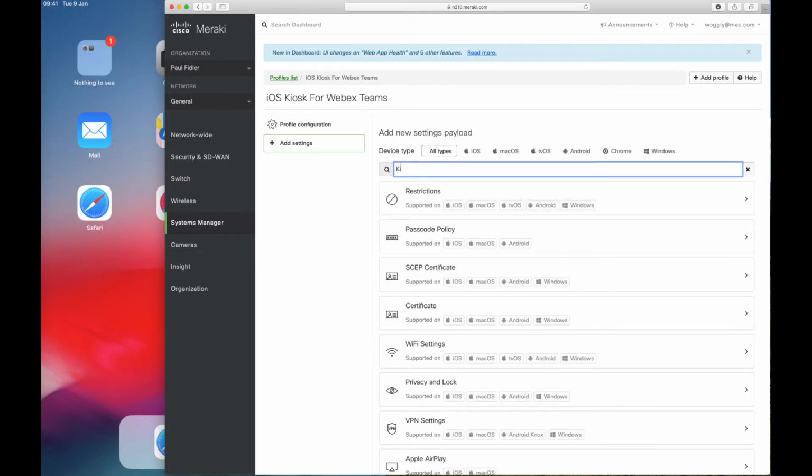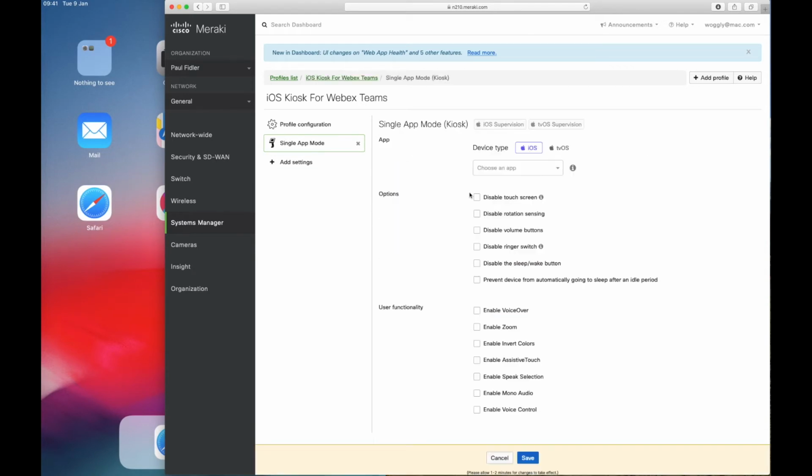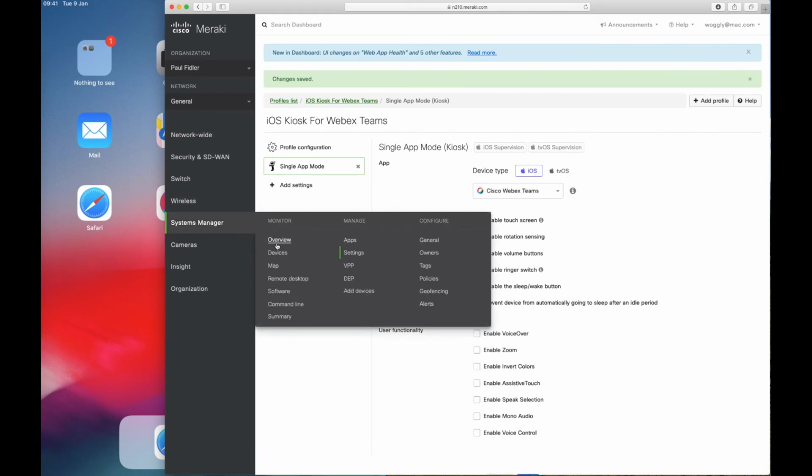We will now add the kiosk profile. As you can see, we need a device which is supervised. So we will select our application, WebEx Teams in this example. And what we want to do also is actually to prevent the device from going to sleep, because you want the application to be there all of the time. We will now save this.